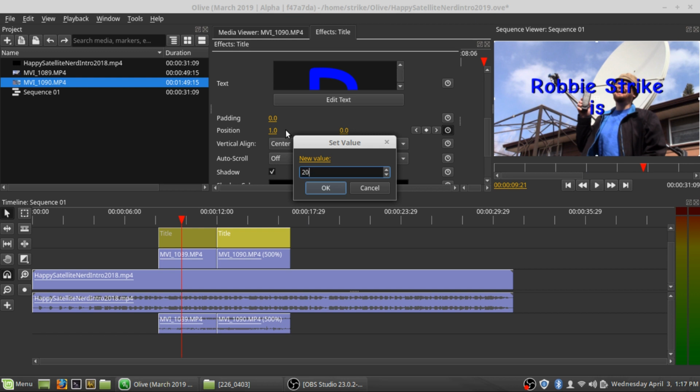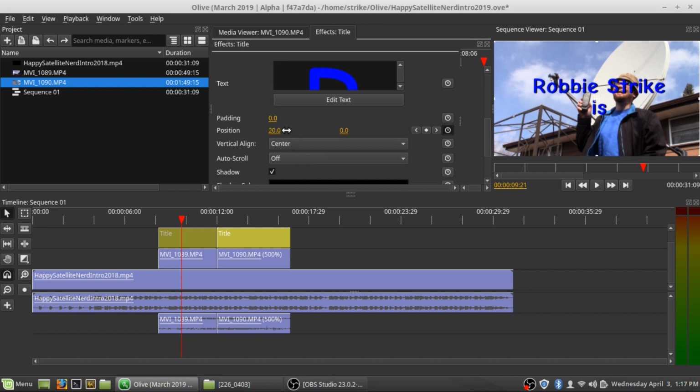Position 20. Now I want it position, well, let's say minus 50. Let's see what it does there. So it's moved a little bit more to the right. I want it in kind of the right.